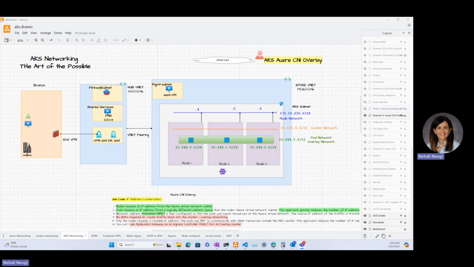Today's topic is about the CNI overlay network plugin. And in the upcoming session, I'll cover the dual stack IPv4 and IPv6 plugin with Kubenet. So today we'll start with a quick recap of Kubenet and Azure CNI and the differences with Azure CNI overlay, understand the key design points, and then we'll jump on to VS Code and build the cluster from scratch.